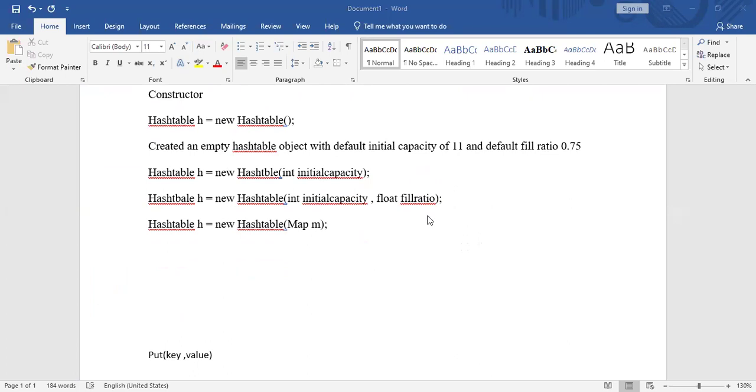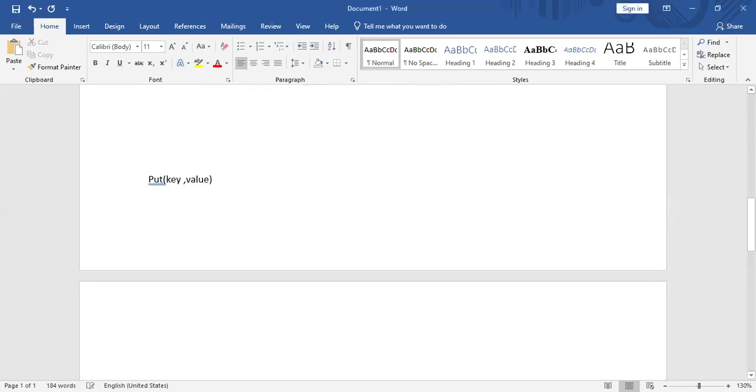Then get object is there. It returns the value to which the specified key is mapped, or null if the map contains no mapping for the key. So next is get object key. Get object key returns the value to which the specified key is mapped, null if this map contains no mapping.